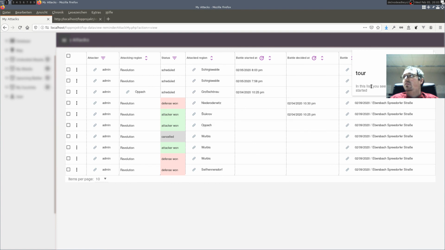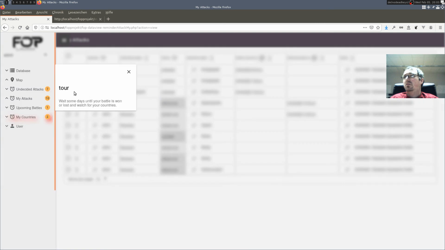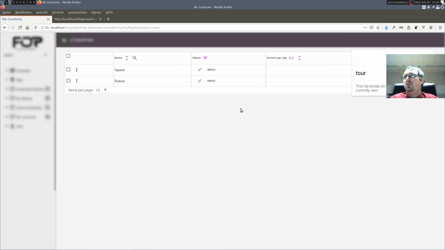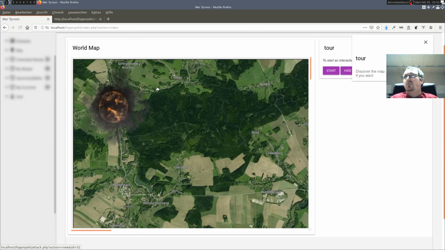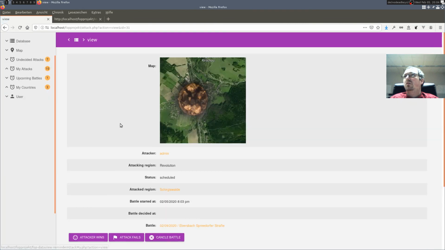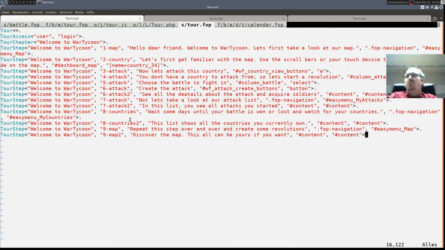In this list you see all the attacks you started. Wait some days until your battle is won or lost and watch your countries. This list shows all the countries you currently own. Repeat this step over and over and create some revolutions. Discover the map, all can be yours if you want. So this is it. We have our tutorial.